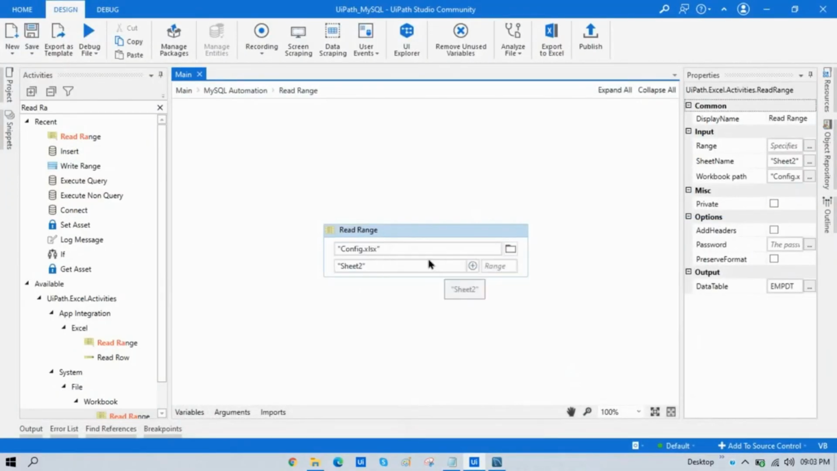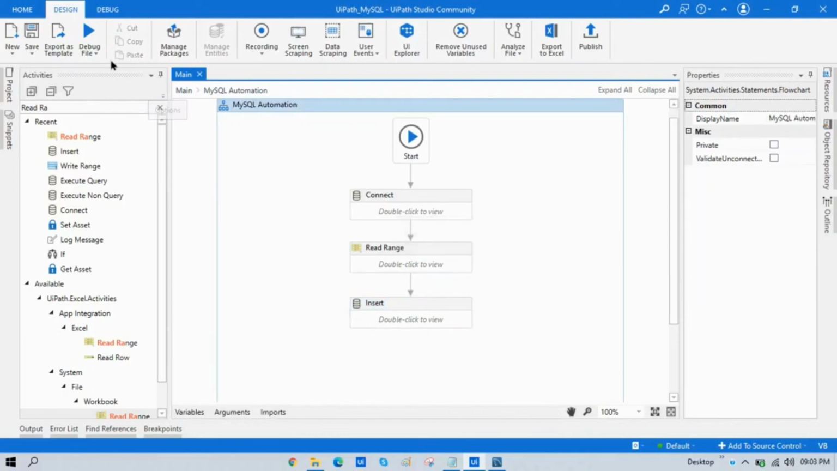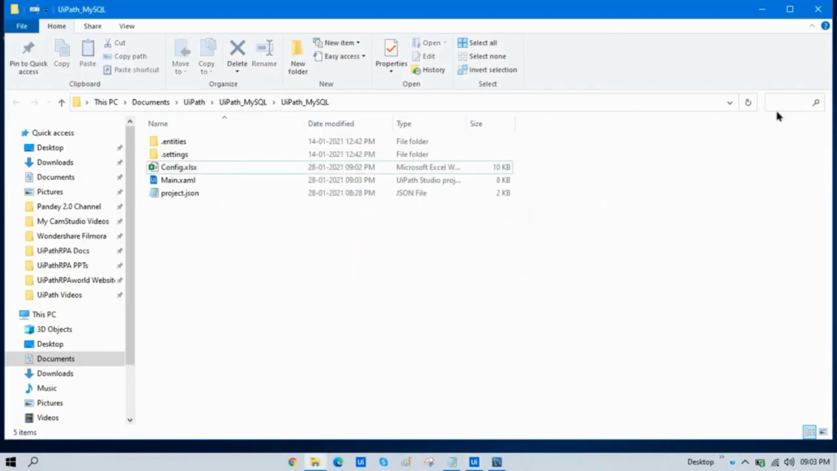Now in the read range we have SIT2 and there is no range. Now click on this add headers, and now we can run this. We should not get any error now here.